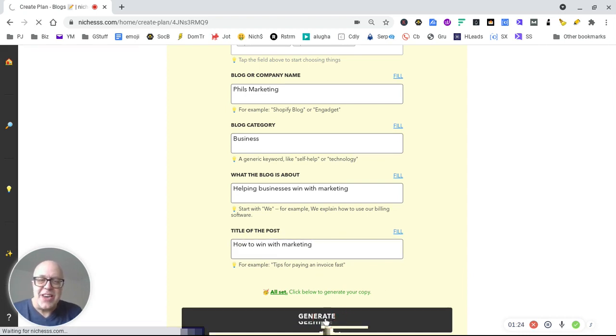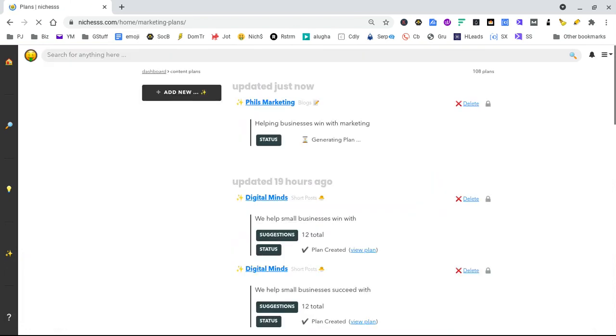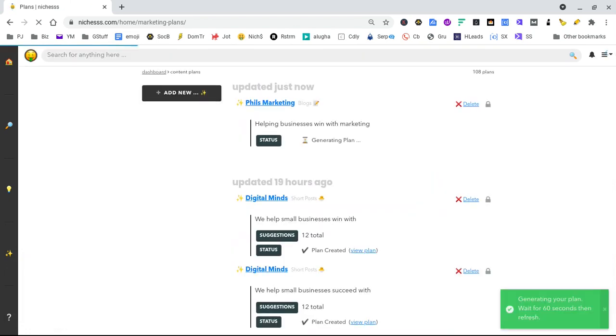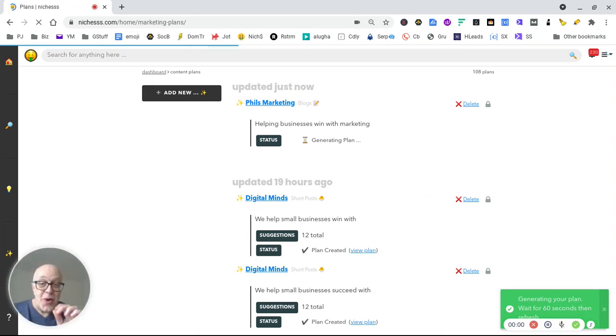Okay, we'll hit generate, another 60 seconds or so, and we'll have our plan developed. Again, I keep reiterating this point. One of the key features with Nichesss is you're not burning credits all the time. You've got unlimited credits, at least for the time being. If you buy now, it's a one-off deal and unlimited credits for life. Whether that'll change in the future with new purchases, who knows? But at the moment, get in while you can, unlimited credits.